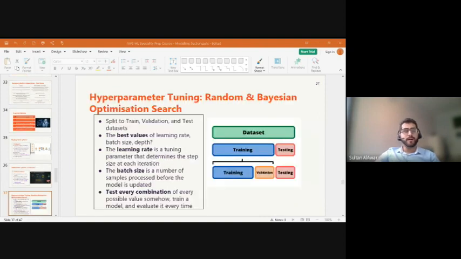The next topic we're going to talk about is hyperparameter tuning. And for hyperparameter tuning on AWS SageMaker, we can use random search and Bayesian optimization search. The first step you need to do is to split the data into train, validation, and test data sets. And hyperparameter tuning allows us to find the best values, for example, for some of the hyperparameters, such as learning rate, batch size, or depth.